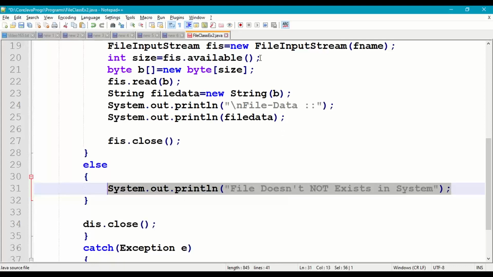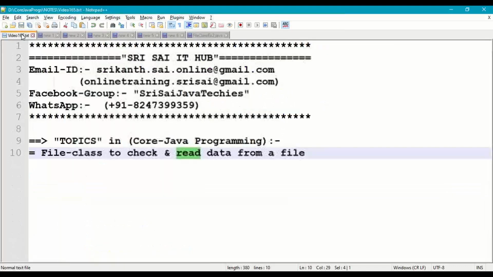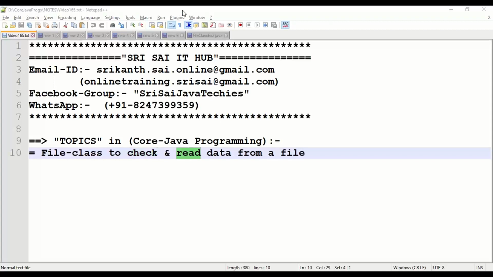So this is how we are supposed to work with File class to check whether a file exists in our system or not. If the file exists, we are going to open that file using FileInputStream and read the data from file into our Java program.